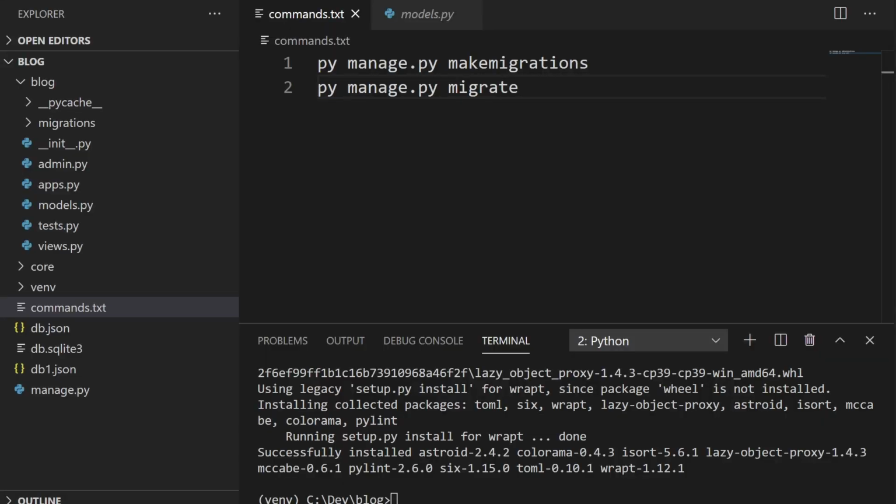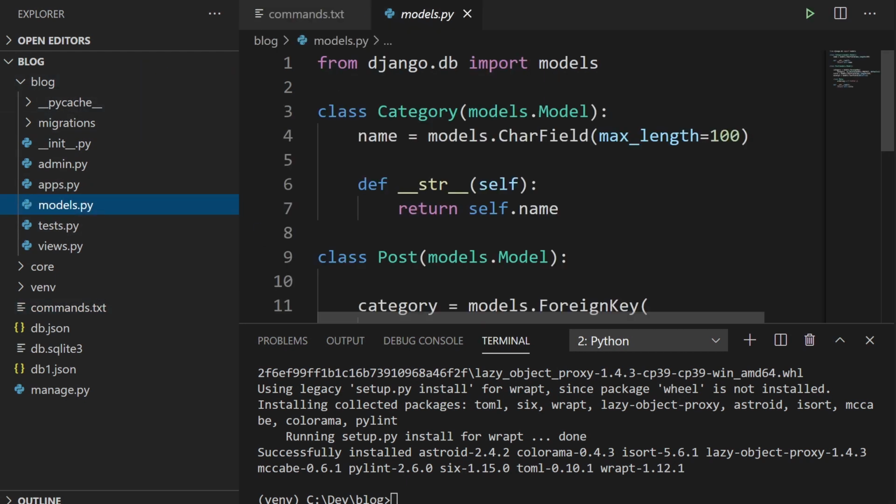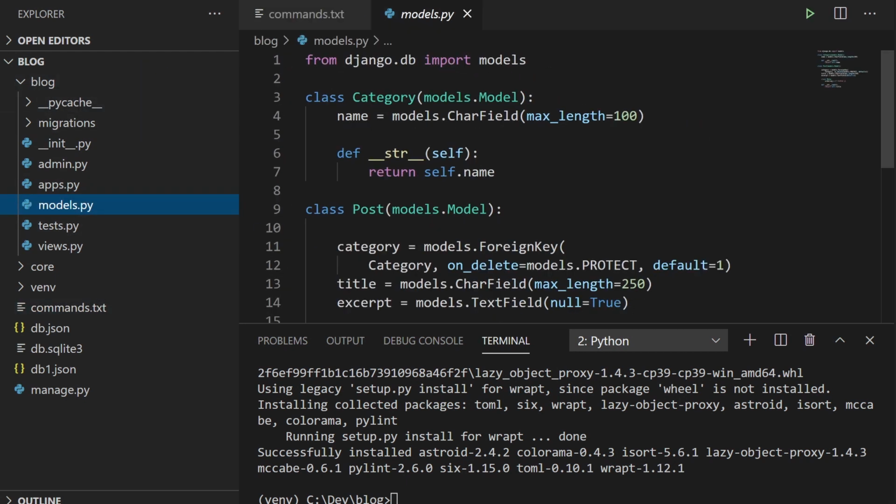There's probably absolutely no doubt that you've already used the makemigrations and migrate commands. You've probably already been through the process of, for example, creating a new application, going into your models, setting out your new model, and then running, first of all, makemigrations and then migrate.